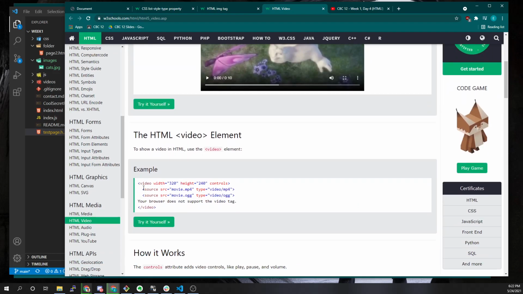Now, it's important to note that it's showing you two different things, source movie.mp4 and source movie.ogg. Different browsers and different computers will be able to read different types of video files. So if you pick something like MP4 and you don't provide a .ogg, someone joining on a Mac might not be able to view that file.